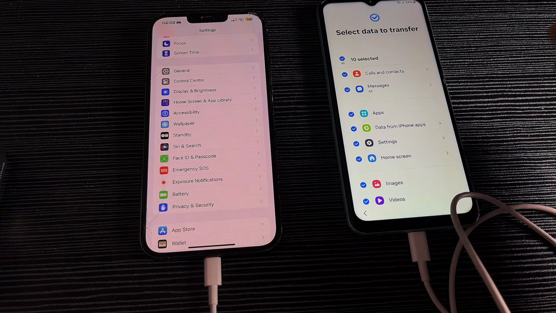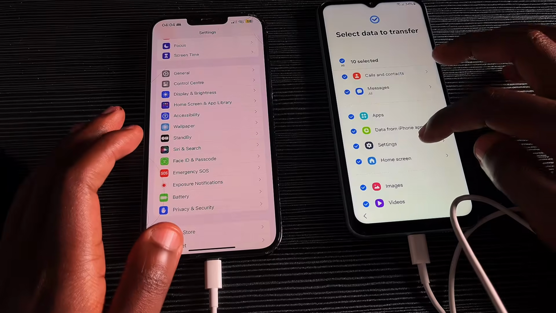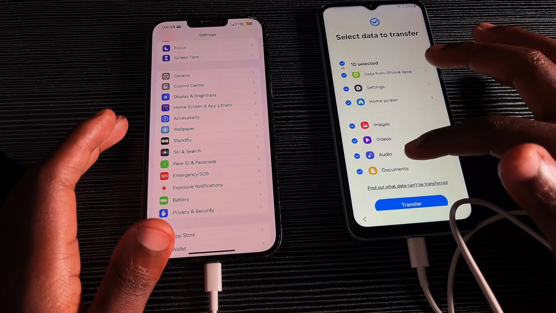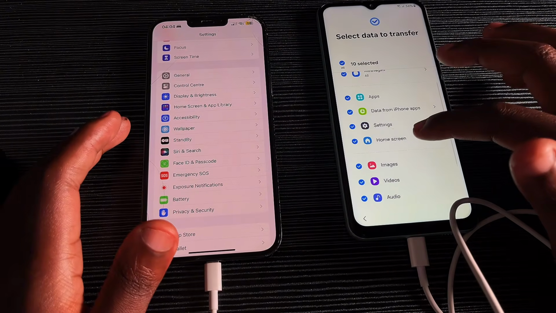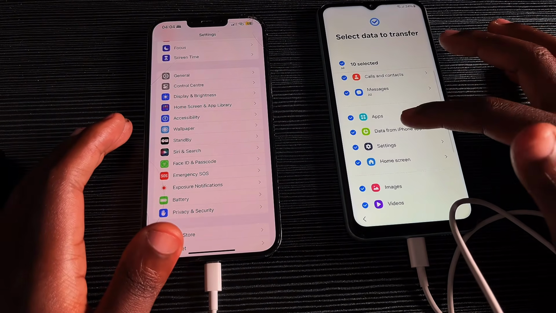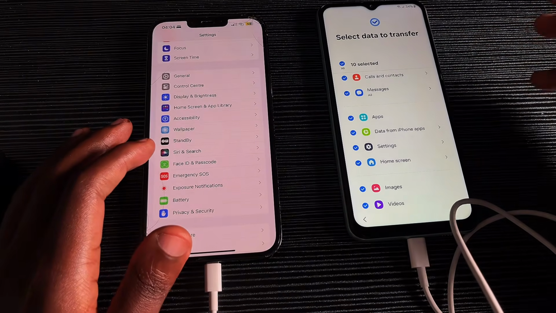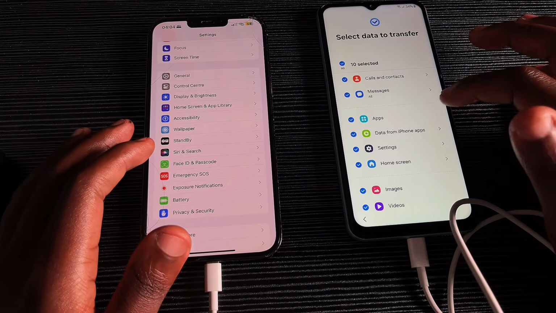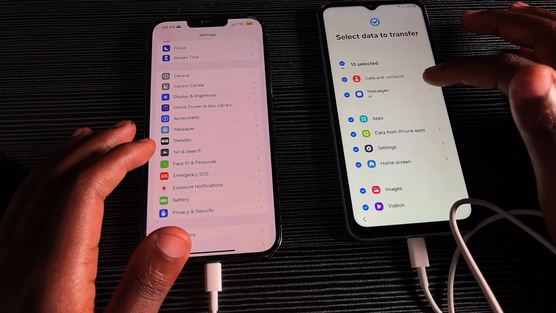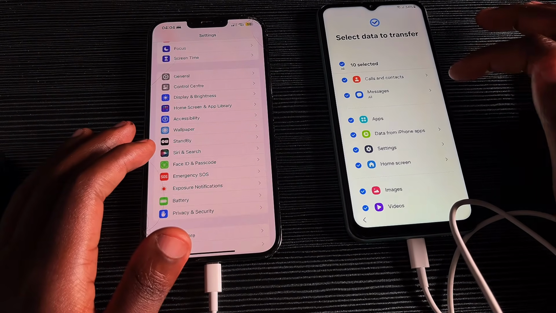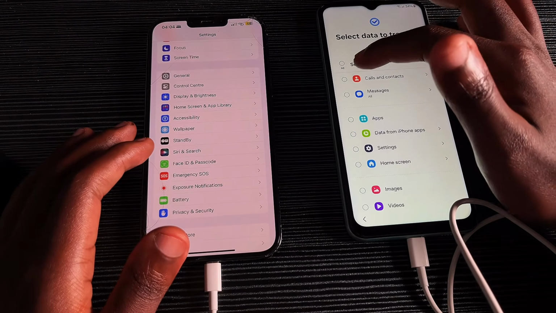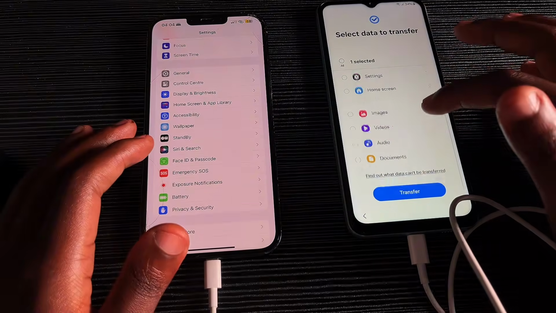Okay, so once it syncs all the data available for transfer, it will show you the options here. Images, videos as well, audio, documents, home screen. You can even transfer settings as well. Data from apps, so certain apps you can transfer data from those apps. Then even the apps, but specific of course. Then messages, even calls and contacts, all those kinds of things. So in this case, I would just say calls and contacts so that it's a bit faster.